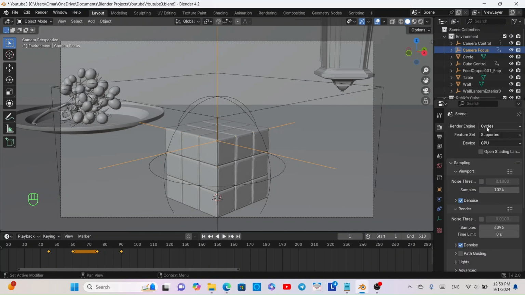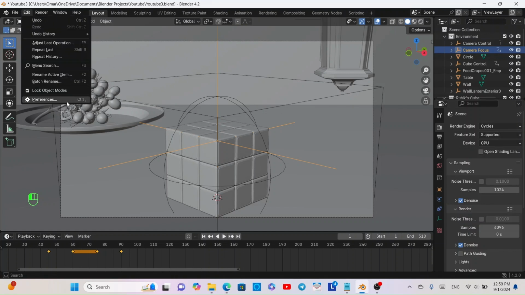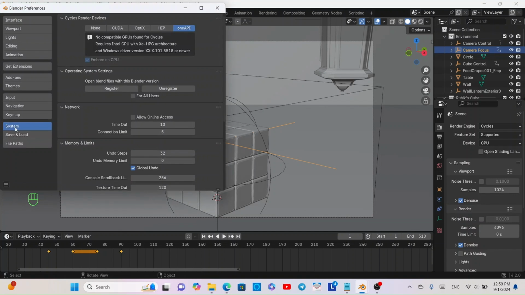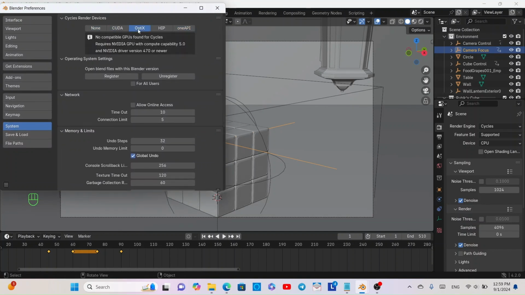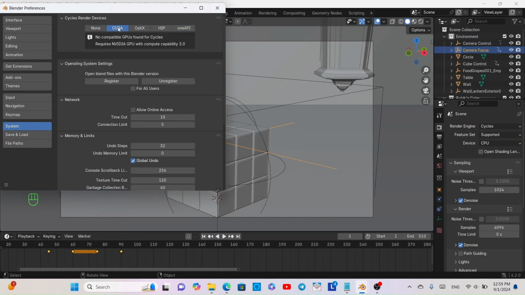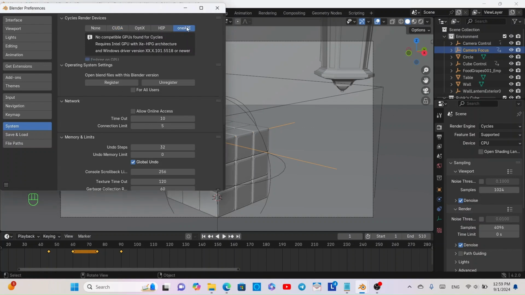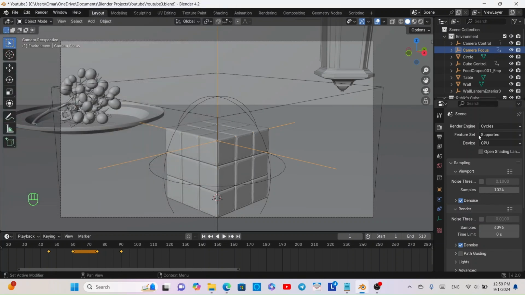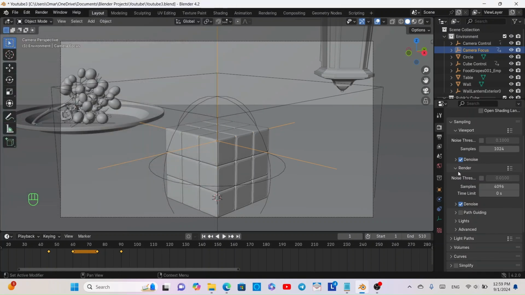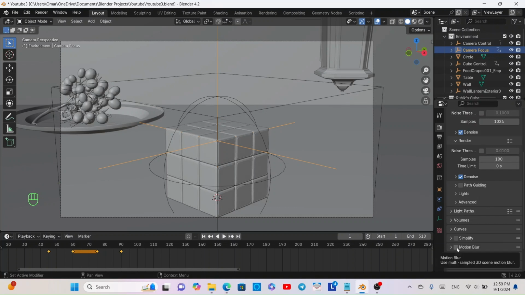Here I'm gonna make sure my render engine is Cycles, and I'm gonna go to edit and preferences, and in the system tab I'm gonna make sure that I don't have any compatible GPU, because if I have a compatible GPU, I'm going to check the boxes, and then I'm going to come here and set this to GPU compute. But in my case, I don't have, so I'm going to leave it as that. And over here, in the render options, not in the viewport, in the render sampling options, I'm going to set the samples to 100, and then I'm going to scroll down and enable motion blur.